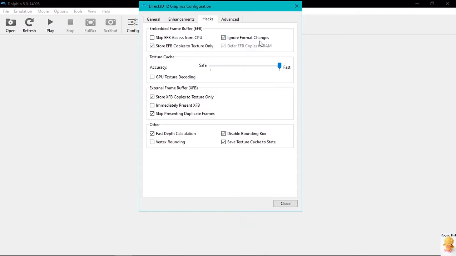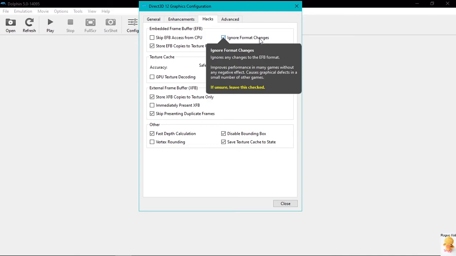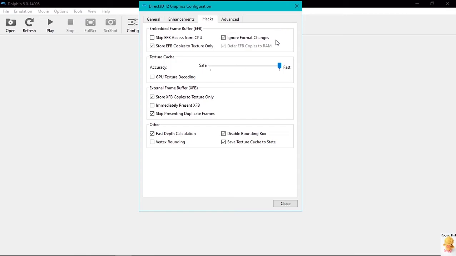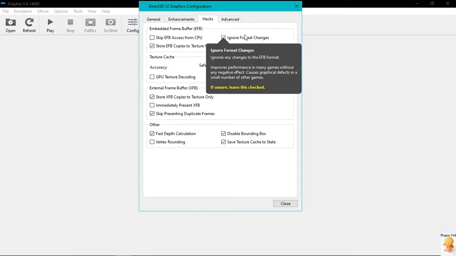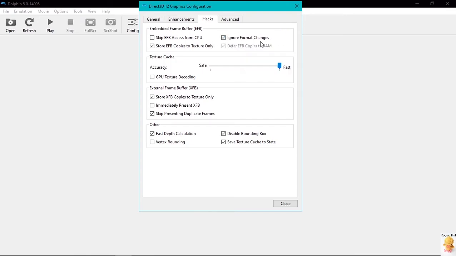Ignore format changes, yep. If you want to avoid those specific format errors, just leave it enabled. It's not going to have any toll on your performance.